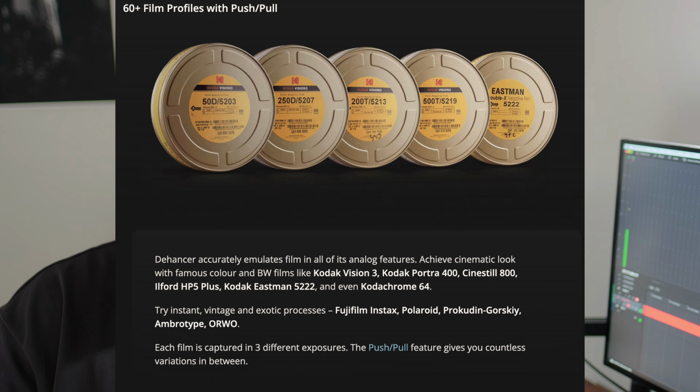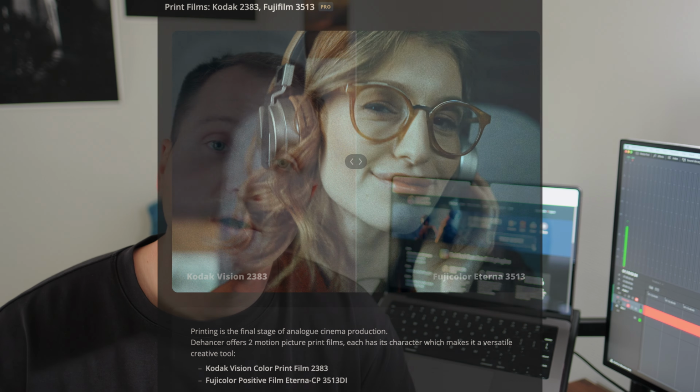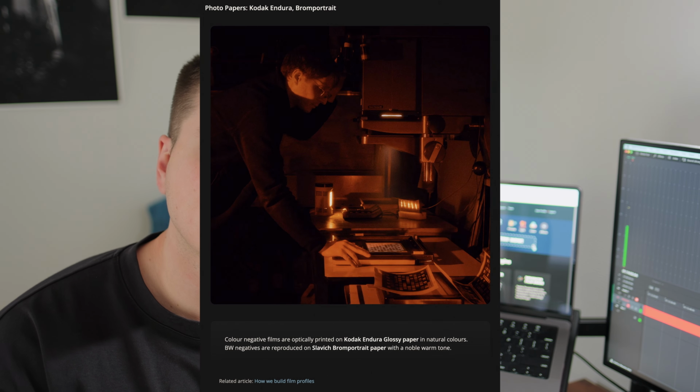So essentially, they tried all the film stocks that you can see in their tool and tried to represent them as faithfully as possible in their emulation. Finally, the film can't really be viewed after it's processed unless it's displayed, or in the words of Dehancer, printed. The movie stock, for example, can be printed on film to be shown in the cinema on the projector, and the photo stock can be printed on photo paper. So Dehancer correctly emulates this aspect of the photo processing as well.